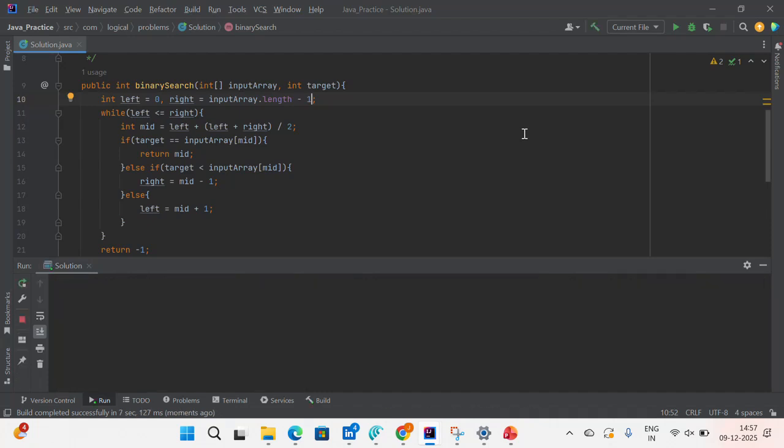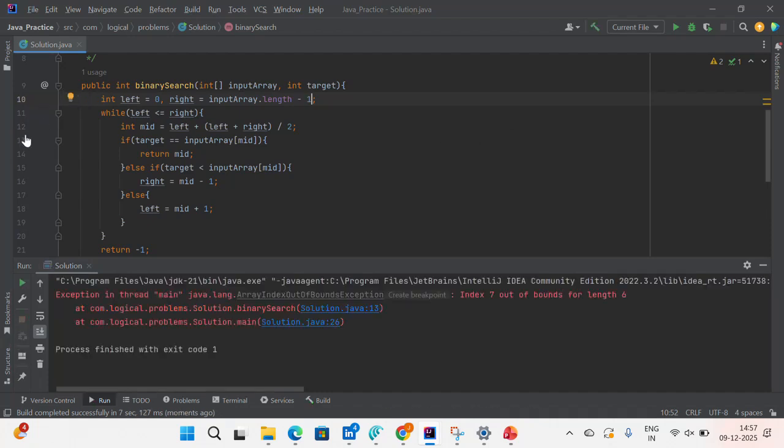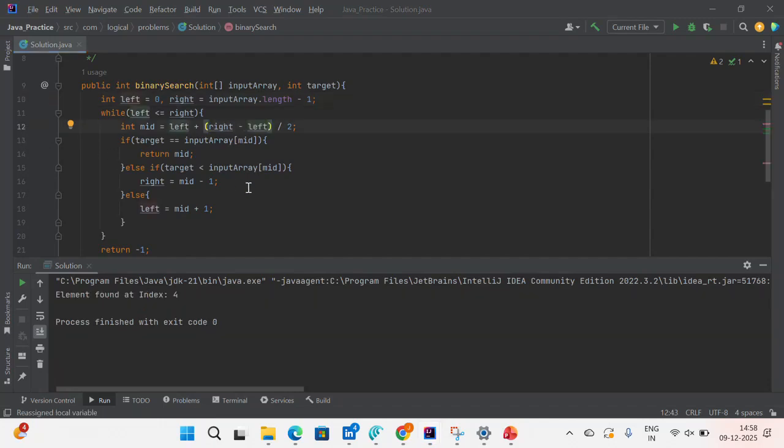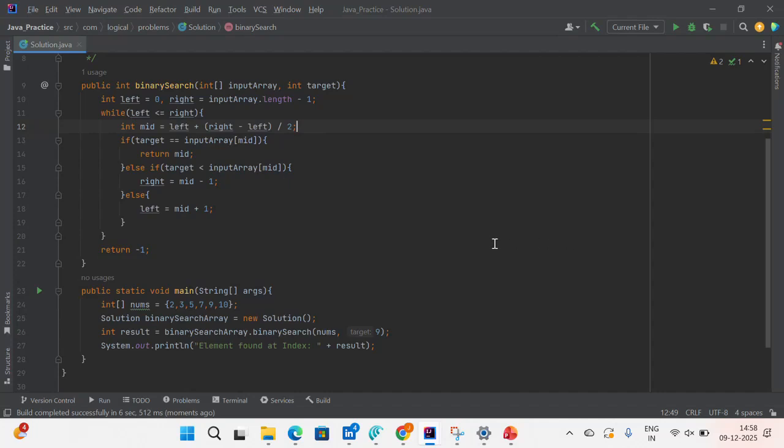The code is running. It says the index is out of bound. Yes, we got the index out of bound exception, so we have missed something here. It should be left plus right minus left by 2, and we have missed the input array of length equal to 1. And now we can go ahead and search.